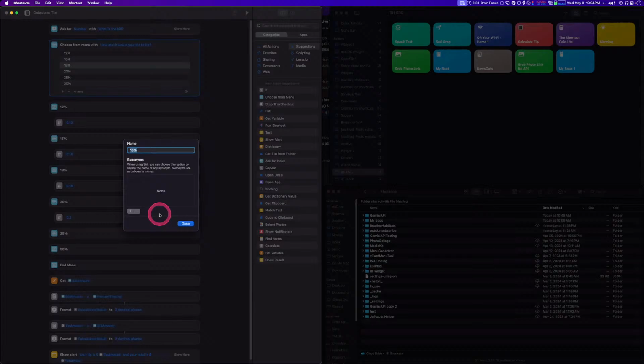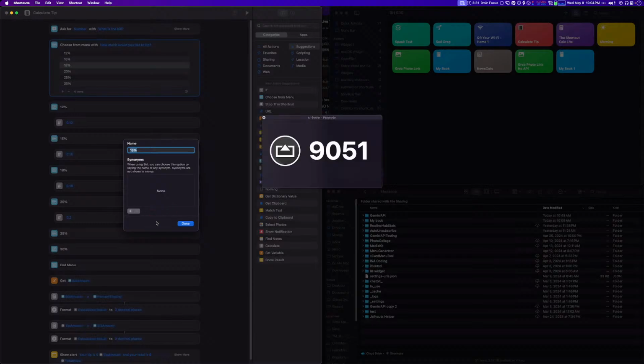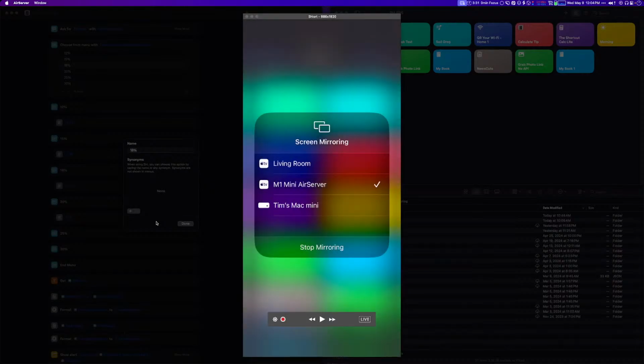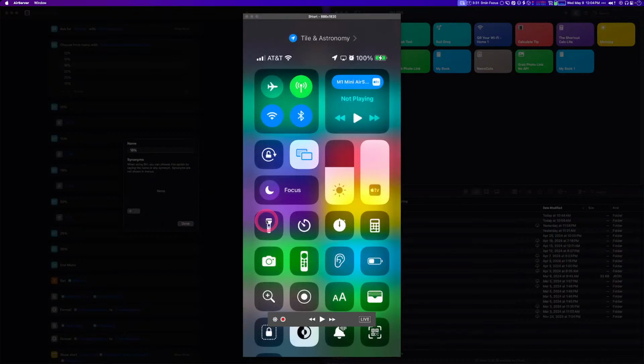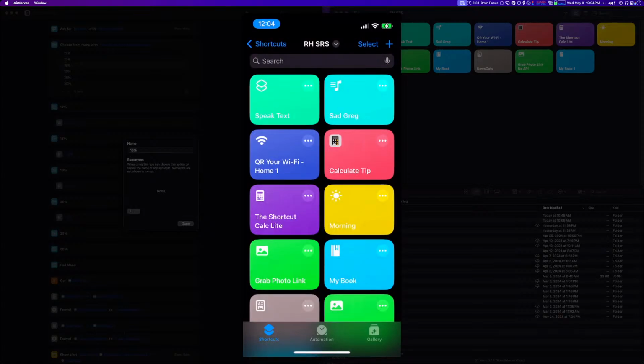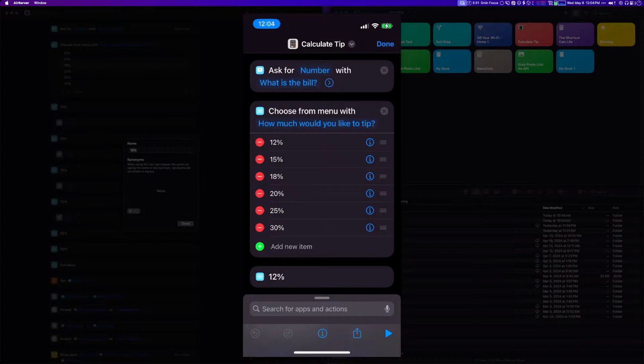Now, one thing you can do is what I just did on iOS. It looks a little bit different. Let me pull up the screen here. You can define synonyms for the menu items that you specify. And so, if you're running this thing through Siri, for example, and you don't want to have to say the word percent every time, you could just add the number itself as a synonym. And now, when it's reading the list to you, it'll say, 12%, 15%. But when it's time for you to say something, you can just say 12.